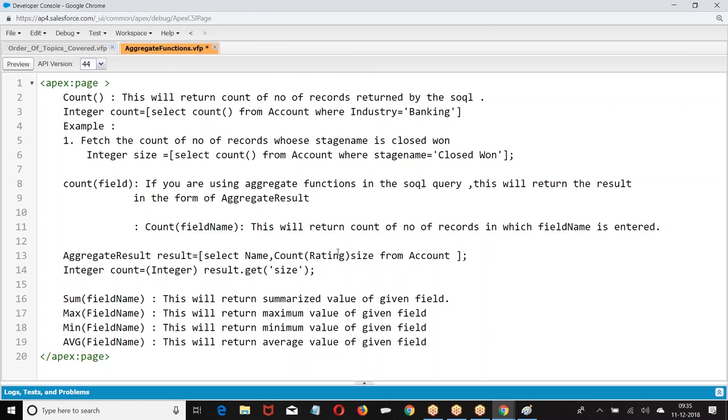I hope you are good with this. Let us take the example. I have a doubt here. Count always returns the number of records present in that field, correct? Count will give the number of records in which the value of this field is entered. So it always returns an integer, correct? Yeah, this will give an integer. This will give you the count of the number of records.